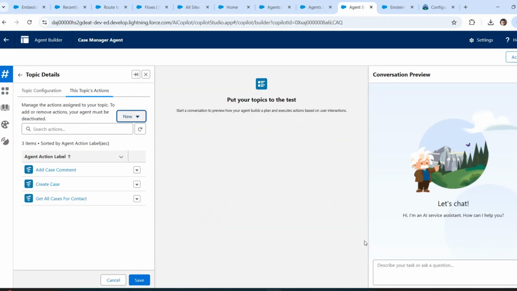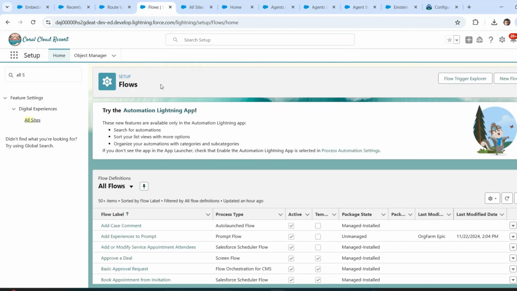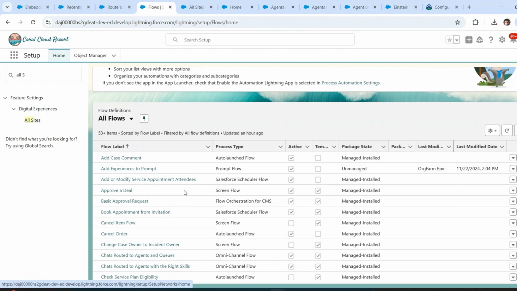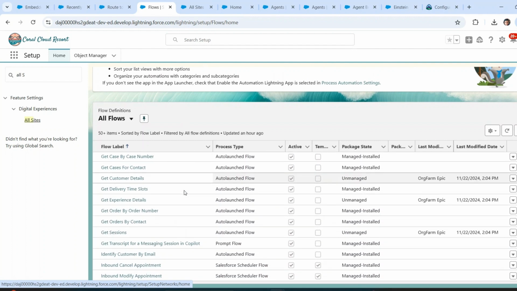So basically what is happening is you are defining a set of actions that need to be performed by this agent based on the query the user is asking for. Now, in order to give you an overview of what is already created behind the scenes, I'll create one flow and create a new action using that flow. There is already one flow called identify customer by email. We will just override that flow to write our own logic.